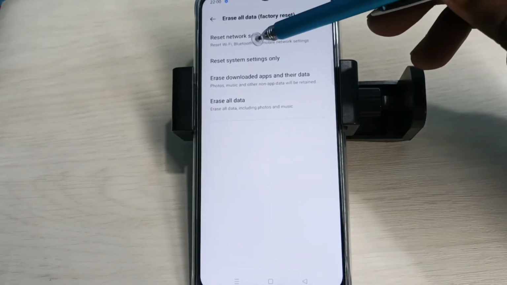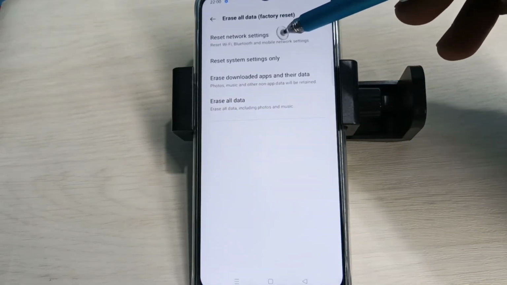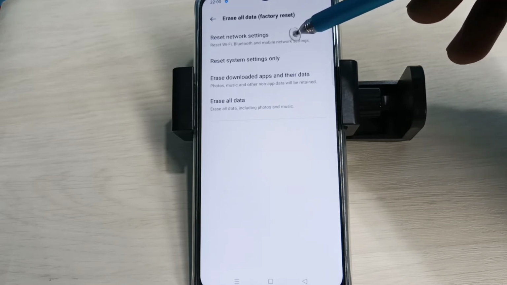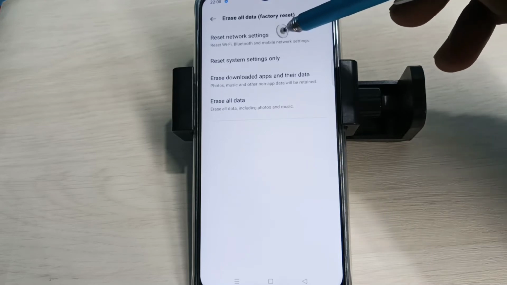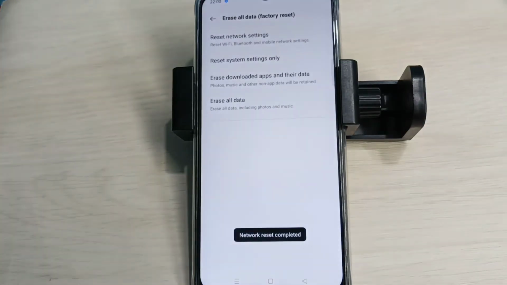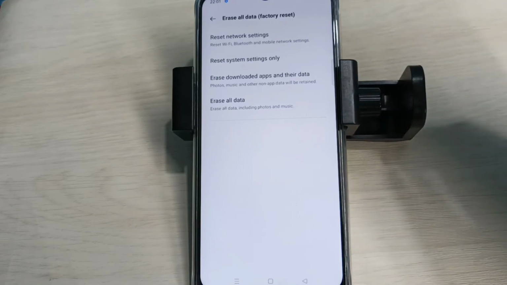So here you can see reset network settings. This option will reset Wi-Fi, Bluetooth and mobile network settings. It will delete the existing APN and create a new working APN. So let me tap on this option, then tap on reset network settings. Now it's resetting, done. So after that you can check your network issues.